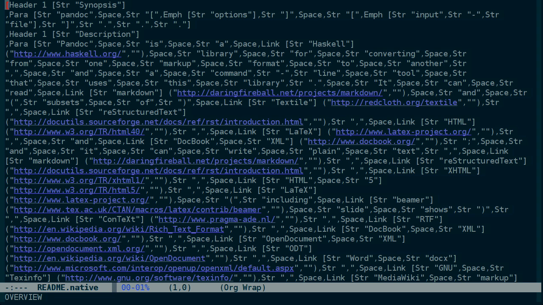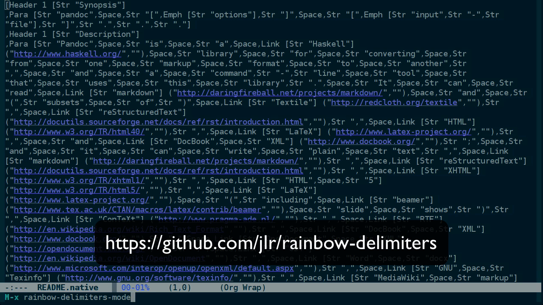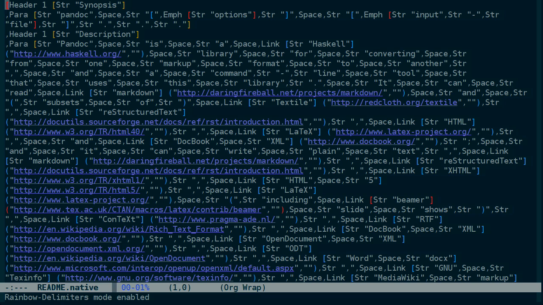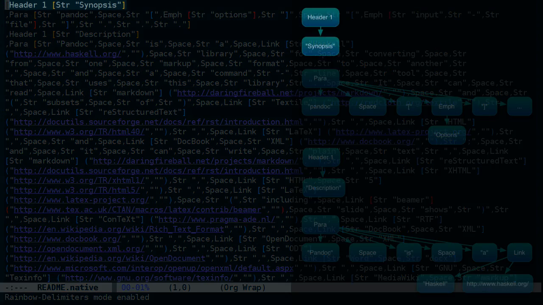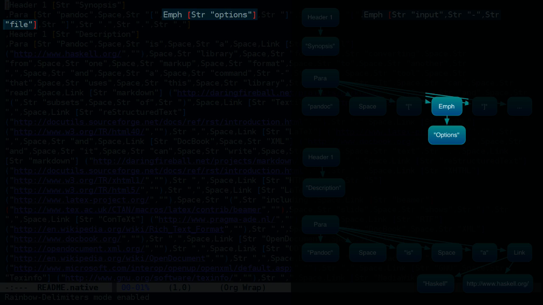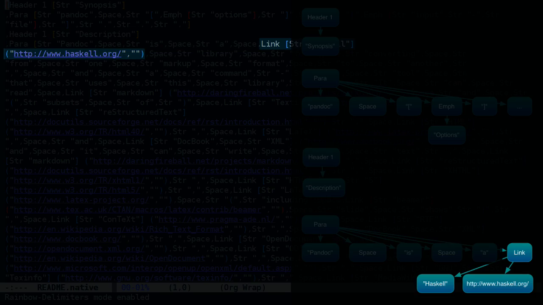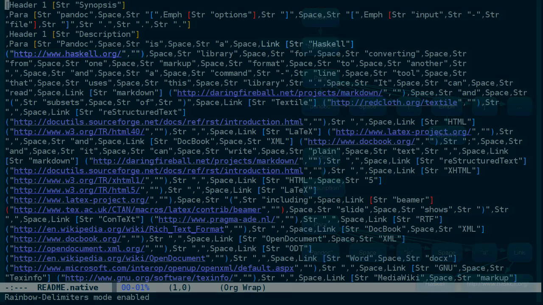So you can see a number of different elements in here. It's a little bit hard to read with all the nesting, but fortunately there's an Emacs extension called Rainbow Delimiters that should make it a little bit easier to see what's going on. So there's a header, a paragraph with some embedded emphasis, another header, another paragraph, a link, and so on.